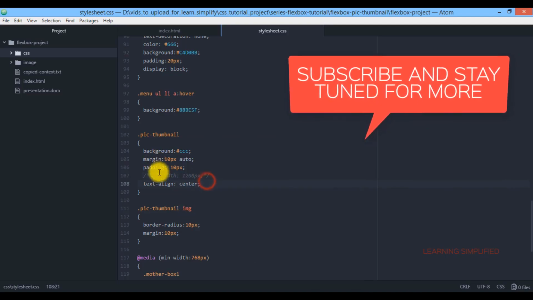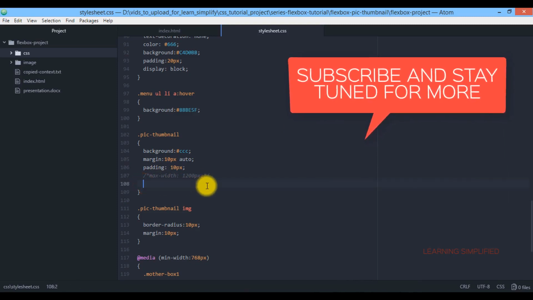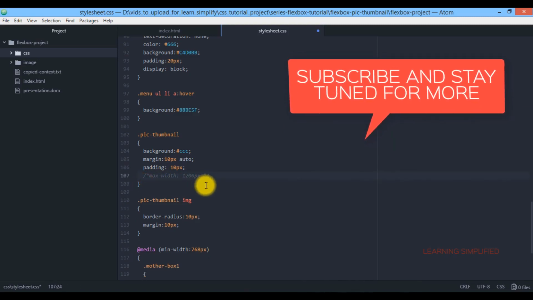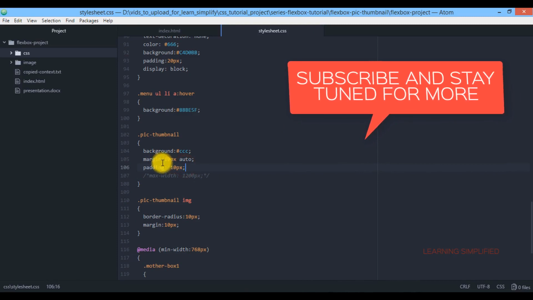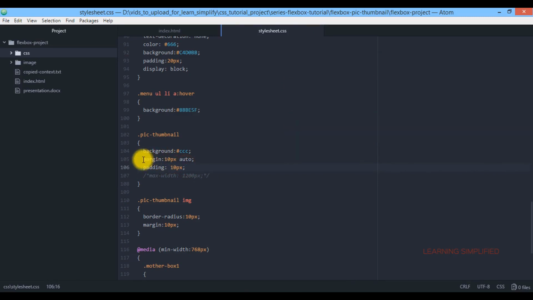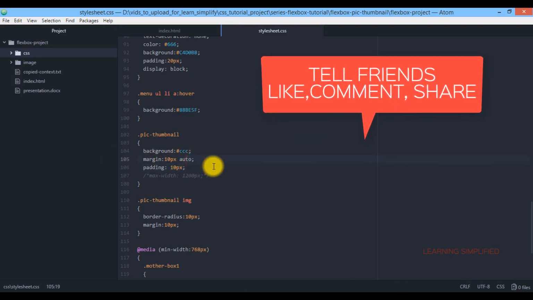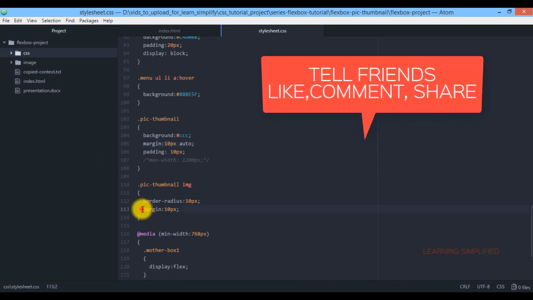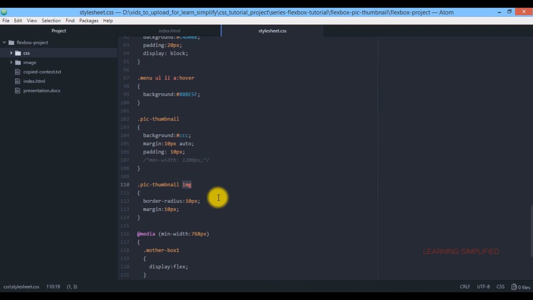Now the next thing that we are going to do, we are moving around all those things. We are deleting this off, and padding 10px is alright. Margin is 10px auto, this is okay too. On the other hand, in this .pic thumbnail image, where we have described all those image conditions, what will be the alignment attributes or properties of those images, we have set a border radius of 10px and a margin of 10px.